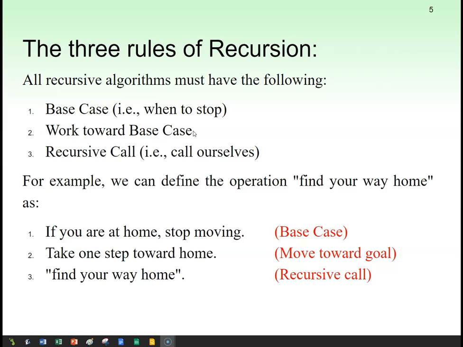As we are calling each new function, there has to be a process where we're working towards our goal. So each new function call needs to get closer to the end, closer to that base case. So let's say we were counting down from 10. The next movement towards that base case needs to just be one less than the previous call. And then finally, it needs to call itself in order to be recursive.